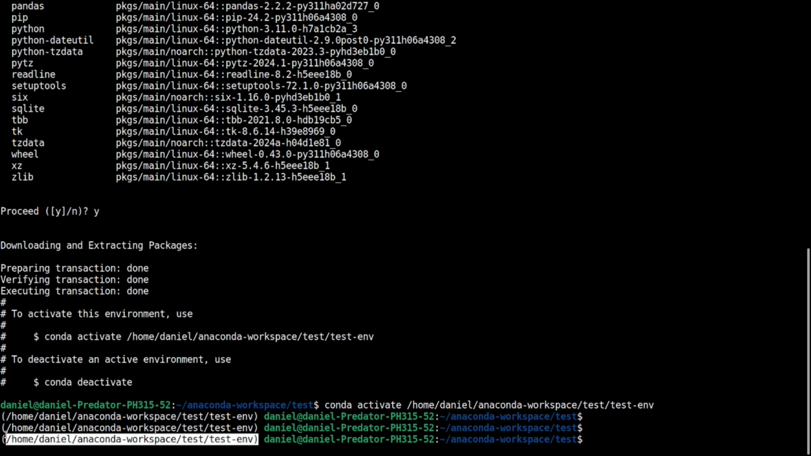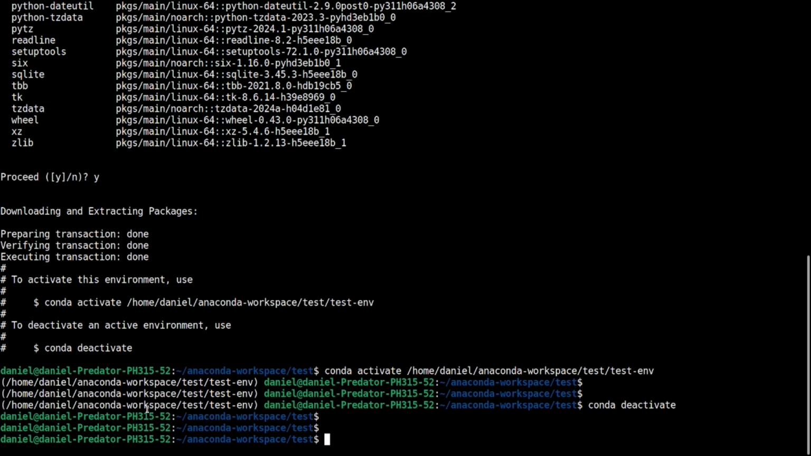But in this case, as we created the environment with the prefix and not with the --name, when it activates the environment, it shows here on the prompt between parentheses not only the name of the virtual environment but the whole path along with the name of the virtual environment or the prefix. And for deactivating it, always use conda deactivate. Okay, now it's deactivated.